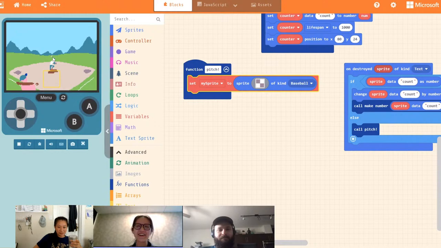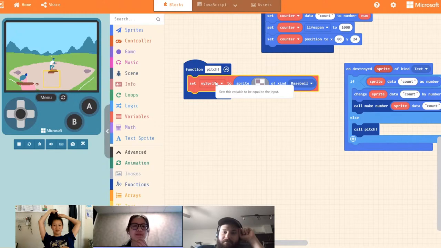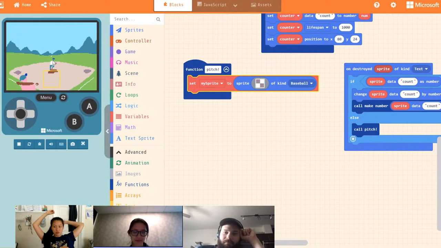I think, let's see. We're going to do a little two-frame animation of the pitcher going to throwing. This is not how you pitch a baseball. And then the ball is going to get bigger over time, which maybe I'll also do with lifespan and random numbers. You just do it with an animation.